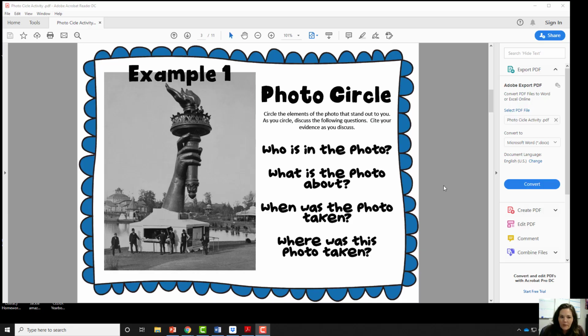Here's an example of one that I made. This is a photo circle activity, and you can see that I have my critical thinking questions. Who is in the photo? What is the photo about? When was the photo taken? Where was the photo taken? The informal assessment that you create can be something you use at the beginning of class, in the middle of class, or at the end of class.